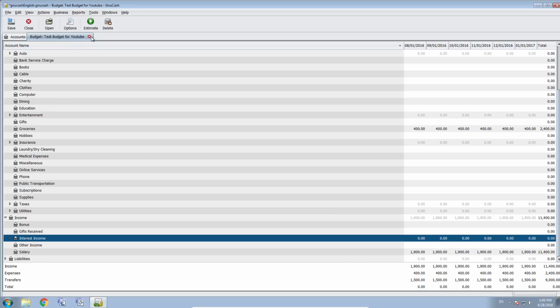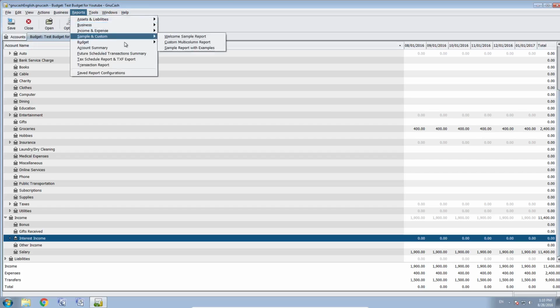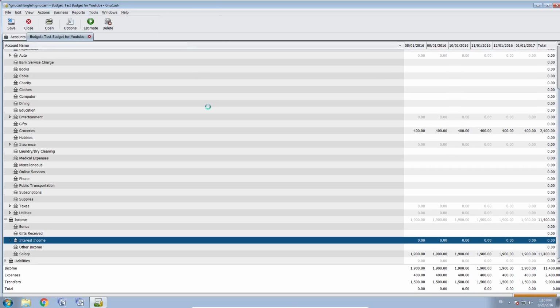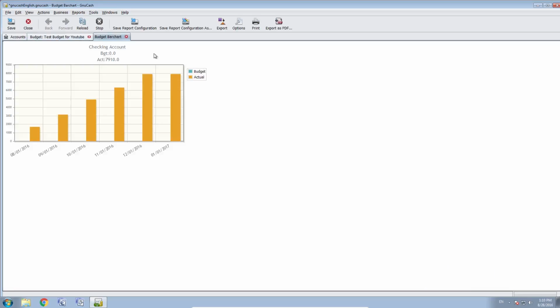Okay, that's our budget, and now what we want to do is the reports on the budget. And that's actually the interesting thing. So there are a few reports, and I'm not going to talk about all of them, but about the ones I find most important. And the first one is the budget bar chart. What that does is it compares your budget to the actual amount.